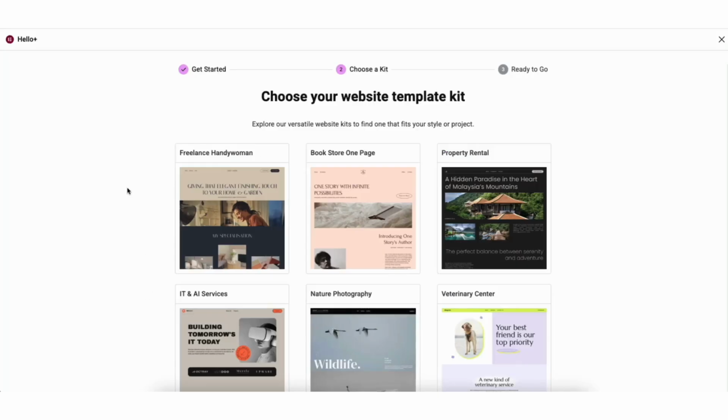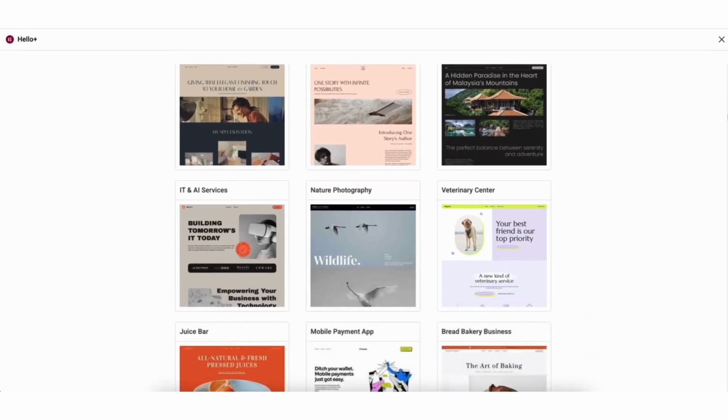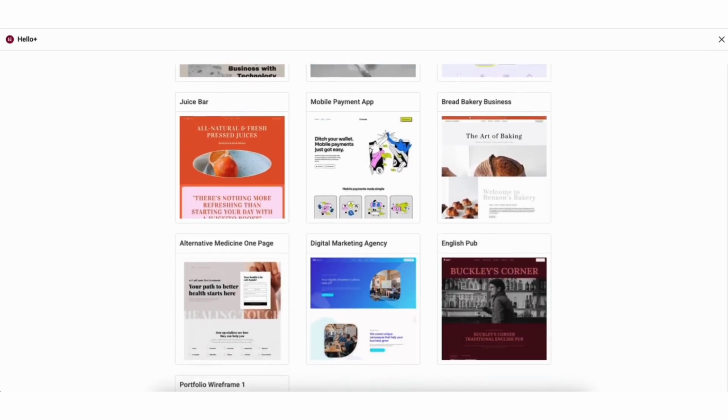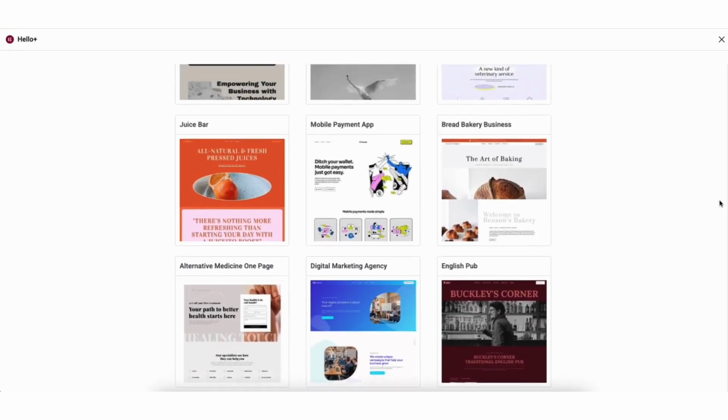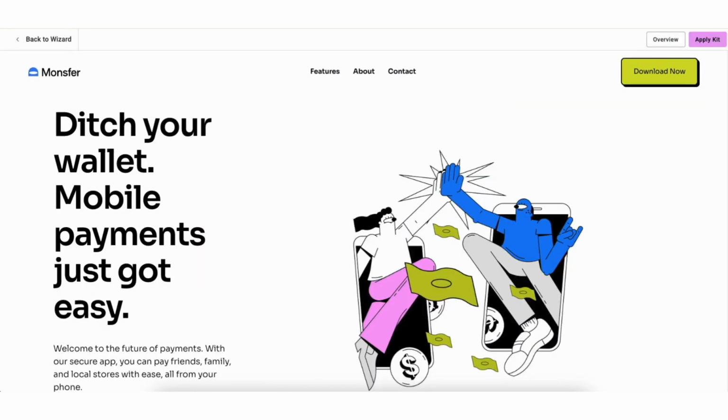You'll now be taken to the Website Templates Kit page. You can view all the template kit pages you can choose from to build your site. If you want to view what one of the templates look like, hover over it and click View Demo. It'll then show you a preview of what the template looks like.